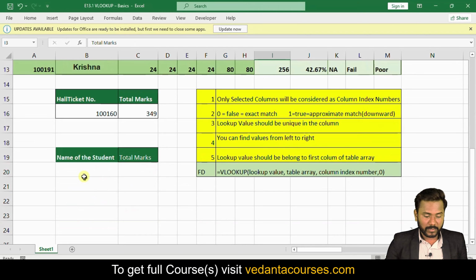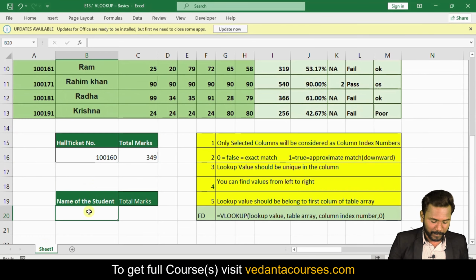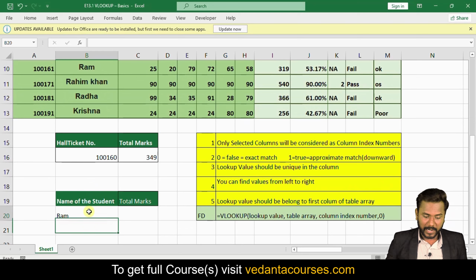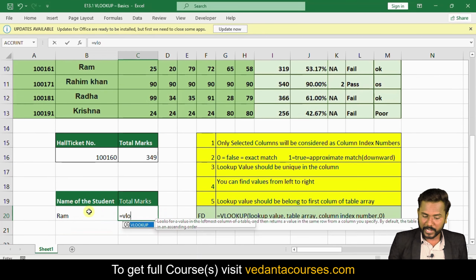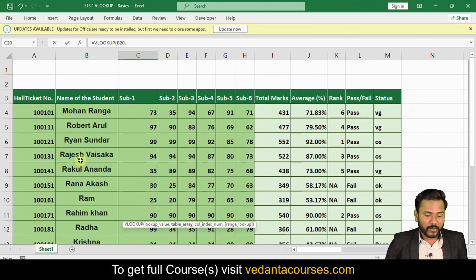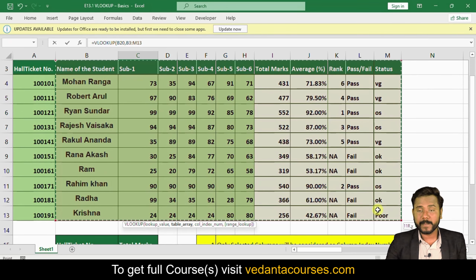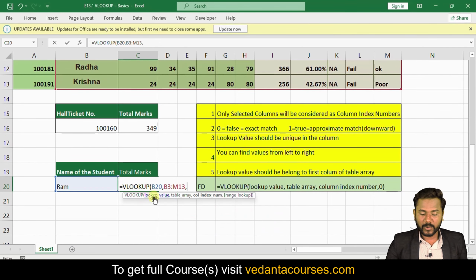Right. So just for example, I'll use the name, let's say Ram. I'll type my input as Ram and I'll type equals VLOOKUP. First lookup value is Ram, comma, table array. My lookup value should belong to the first column of the table. Now I am using name as an input. So you should select the table beginning from name of the student only. Then comma.